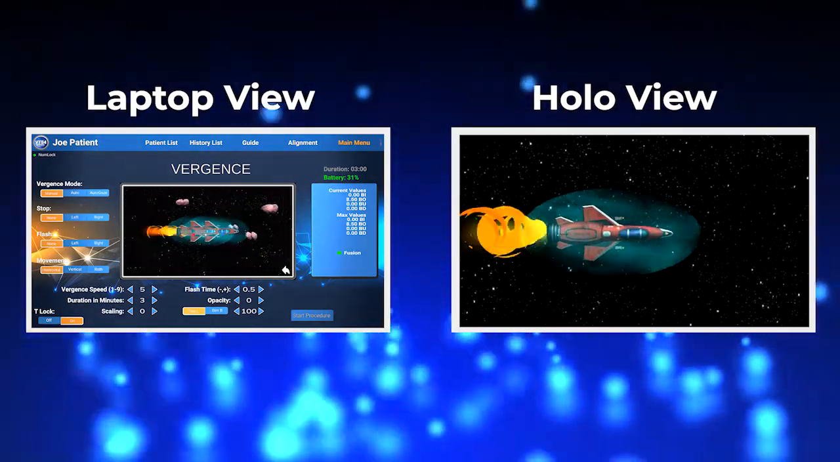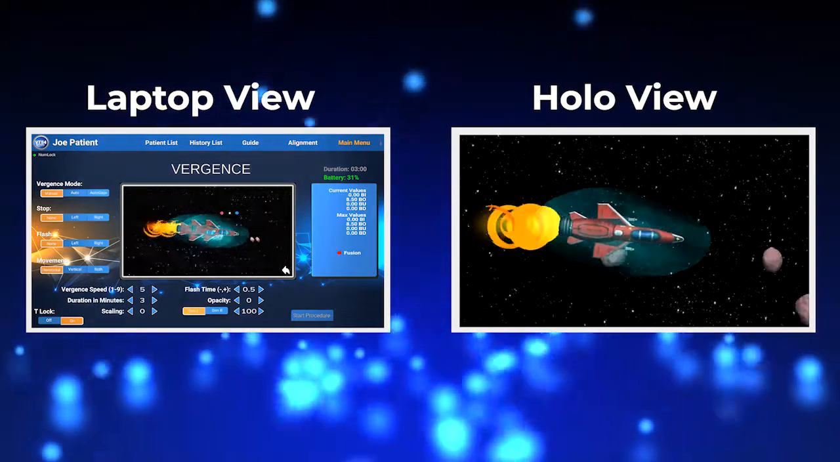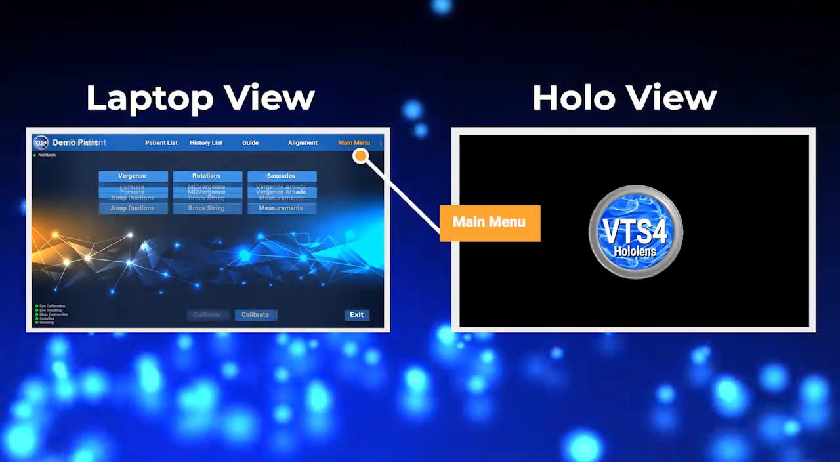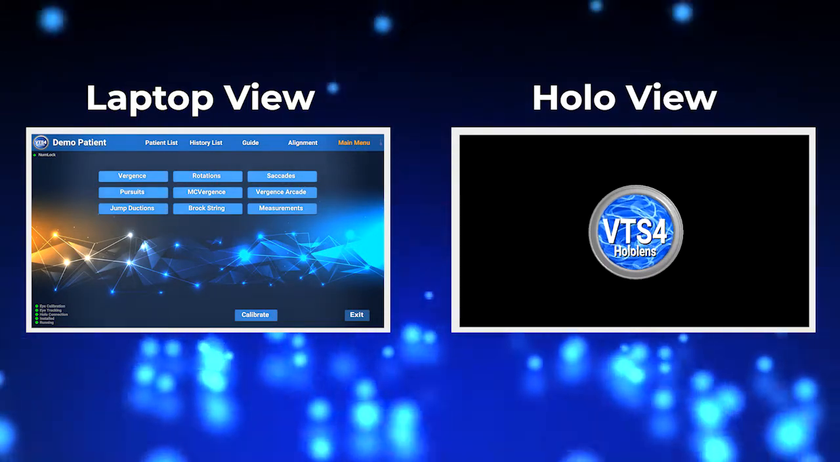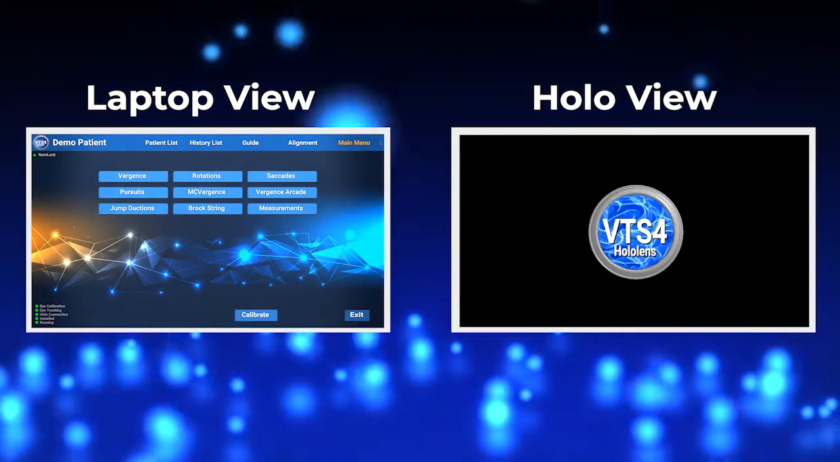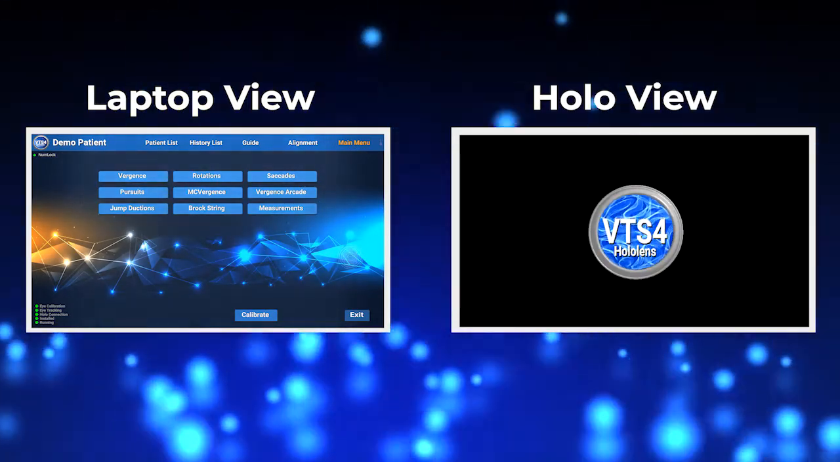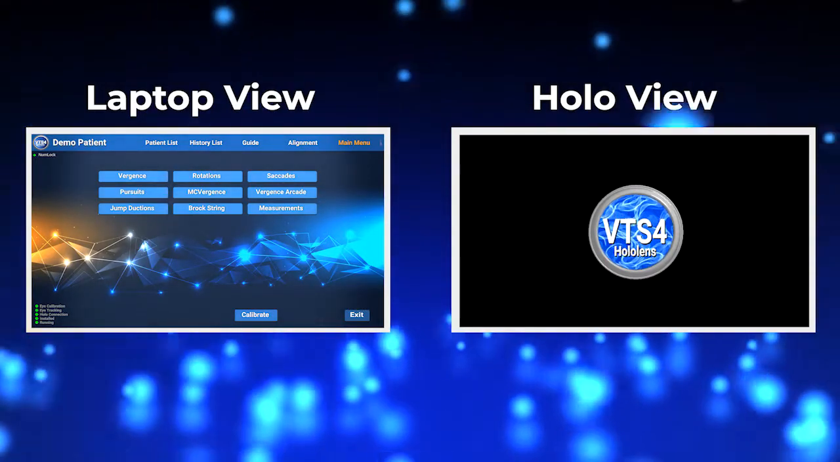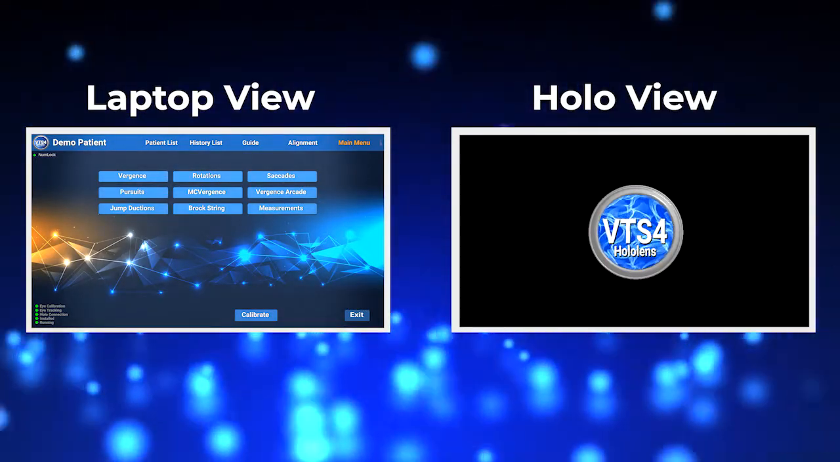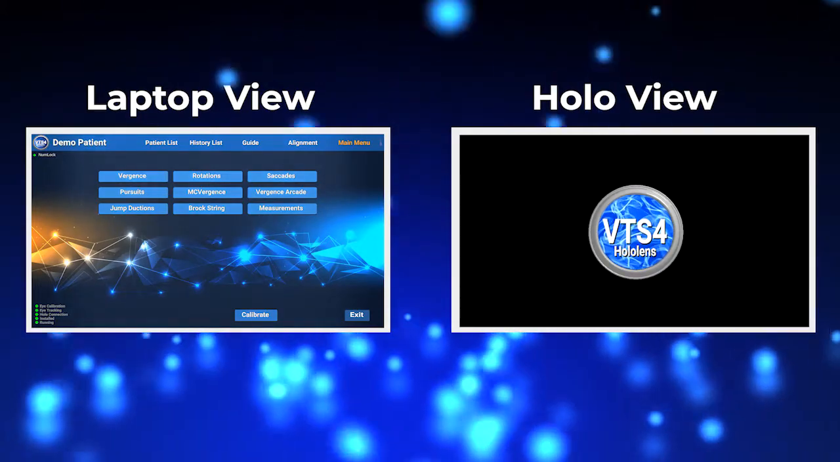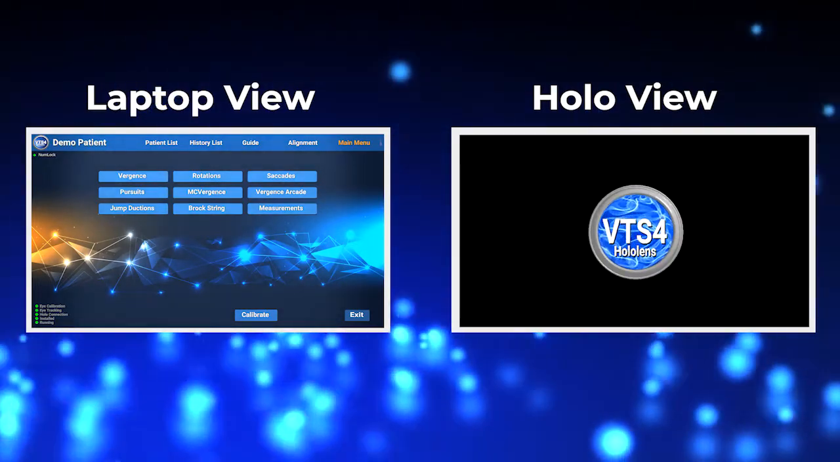When you are finished using the VTS4 with the patient, but not for the rest of the day, return to the main menu by clicking on the main menu button in the upper right. Then, set the HoloLens down and connect it to power for charging. If you return to the VTS4 within 2 hours of standby time, the HoloLens connection will still be established and the VTS4 ready for use.